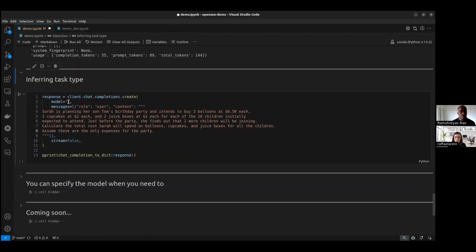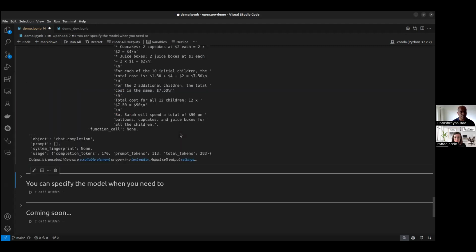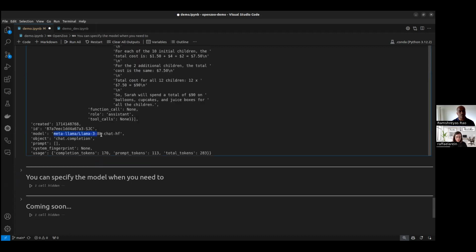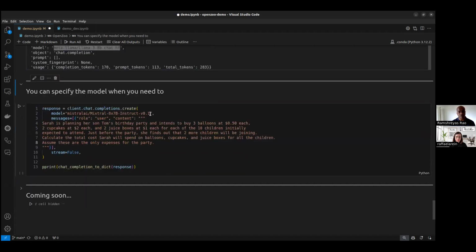Sometimes it's not obvious what the spec is going to be until runtime. So if you want to avoid writing spaghetti code that injects the spec at runtime, we actually have an intent classifier that can generate the spec for you. So here you see that it's a use case of Sarah planning her son's birthday party. So if you just leave the model as an empty string, our intent classifier actually guesses what sort of task this is. And here it uses Llama 3, the 8 billion parameter model to solve this task, the latest model.